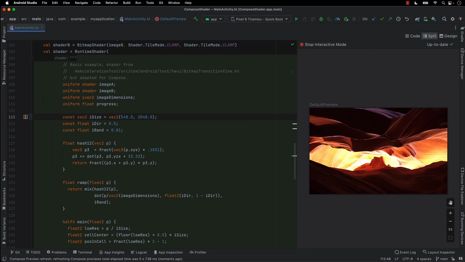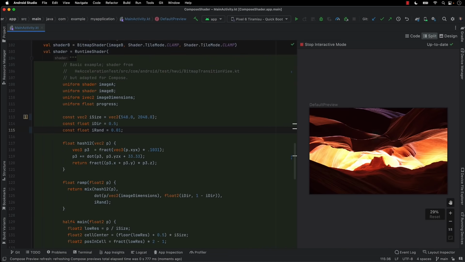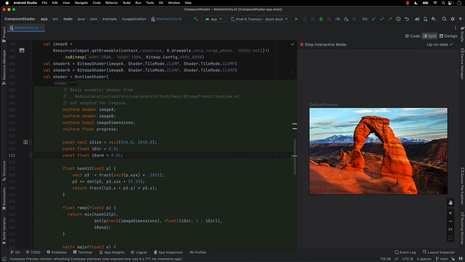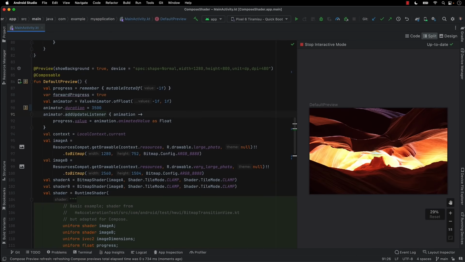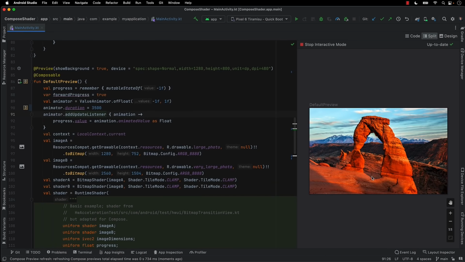Let's click on this one. You can see even bigger. We can play with the randomness a bit. And let's also tweak the duration to 3500. So we can really sort of slowly see what's going on. So this makes it a lot easier to explore and develop my shaders for AGSL.